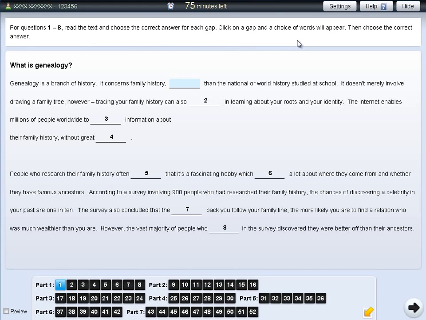For some questions, you will need to click on the gap and then choose the answer you think is correct. Your chosen answer will then appear in the gap. If you want to change your answer, click on the gap again and the options will appear again. Click on the answer you think is right. If you want to leave the question unanswered, click on the cross.